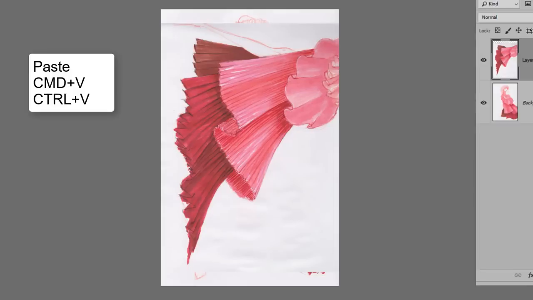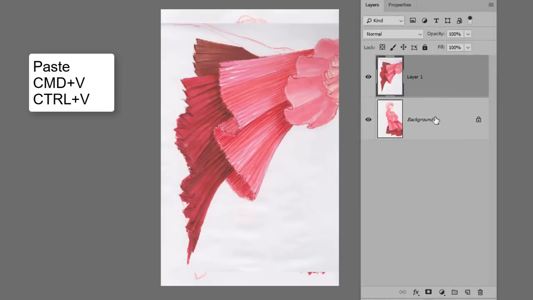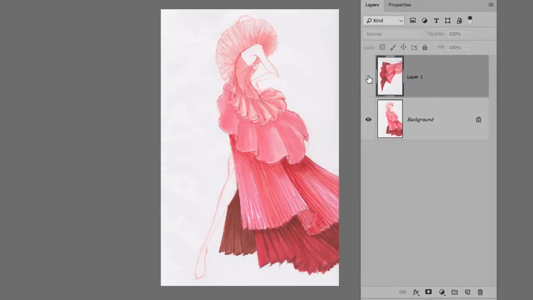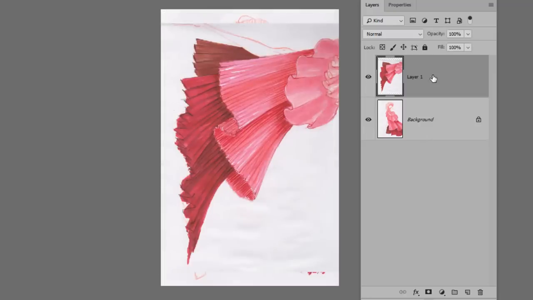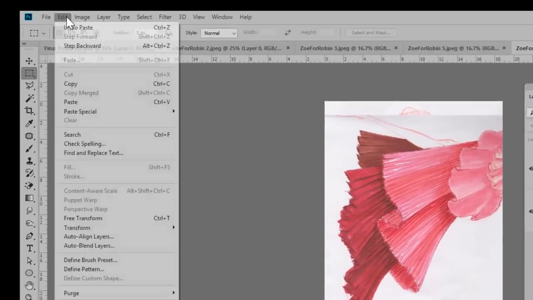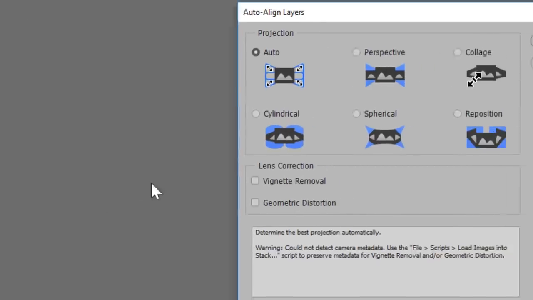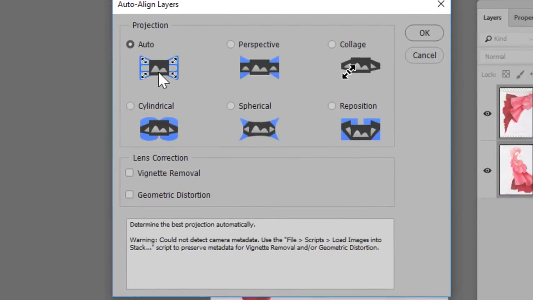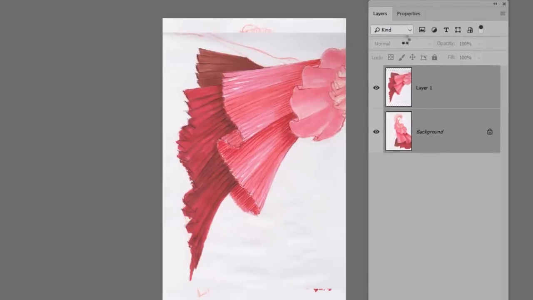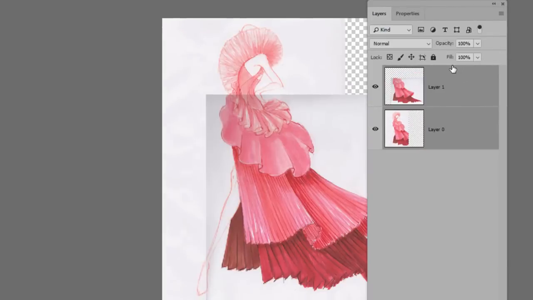And now if you look at the Layers panel, you can see that both images are in the same file on two different layers. We're going to select both layers by clicking on the top one, holding the Shift key and clicking on the bottom layer, and then go up to Edit, Auto Align Layers. And this is amazing. I'm going to click on Auto Align Layers. We're going to select Auto and click OK. And Photoshop is going to magically put the two pieces together for us.